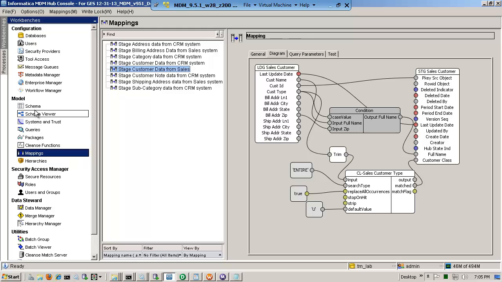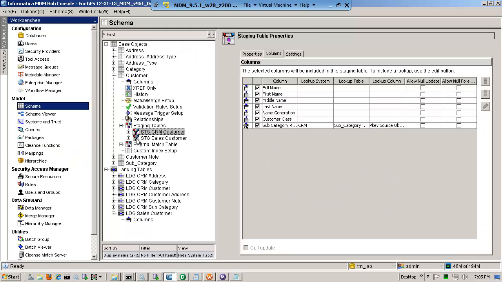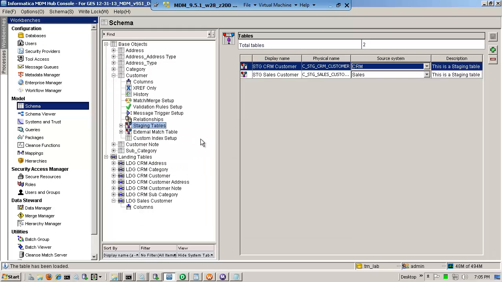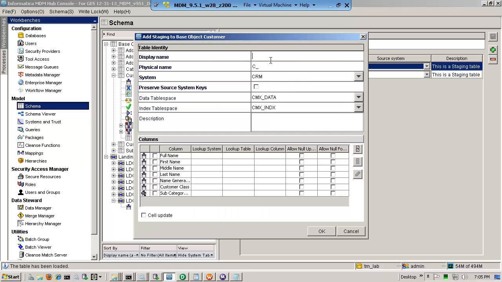So let me go to my schema, and let me just create a dummy staging table. Since all of these already work, I need to create one. I'm going to acquire a lock, and I'm going to create a staging table that, as you're going to see, at the end I'm going to populate. This is going to be called STG, for lack of a better name. I'm going to call it STG Sales Customer. So that'll be my landing table. There goes the physical name, STG Temp Sales Customer.